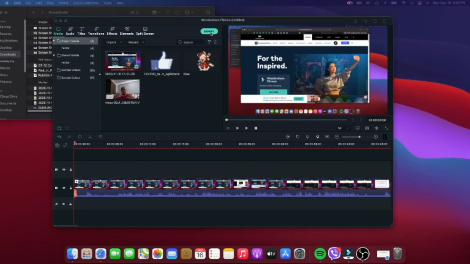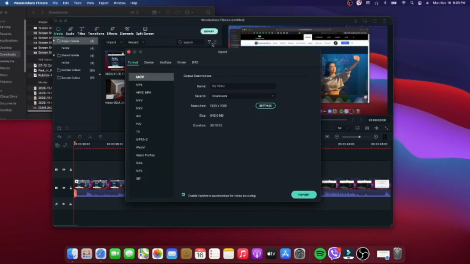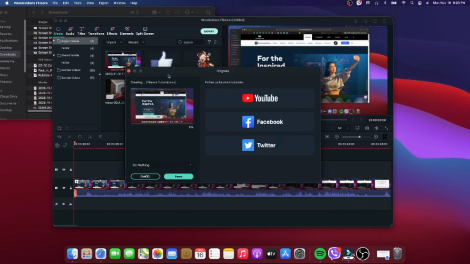And when you're done, you just have to go to export. Okay, let's do this. Export, and you can choose the file name. You can choose where you want to save it. So in my case, I want it to be in download, and then just simply click export, and then this will now load. You will see the percentage over here, and you also have a choice to upload it to YouTube, Facebook, or Twitter. But I don't do this. I like to upload them individually.